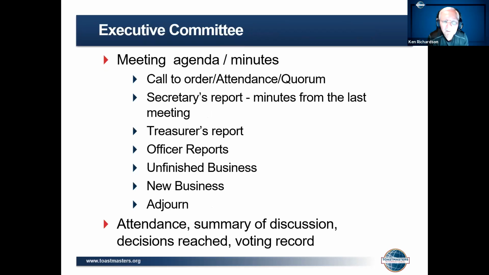Now, here's an example of an executive committee meeting agenda. There's also an example on the TI website, but it follows a simple pattern. First, you will have call to order and establishment of a quorum. And a quorum is a simple majority of those 7. So you need 4 out of the 7 in attendance to have an official quorum. Then there will be the secretary's report. Typically, those are the minutes from the last meeting. The treasurer's report. Then you'll have the other officers give reports. Then any unfinished business that didn't get done or still pending for the board, any new business, and then adjourn.